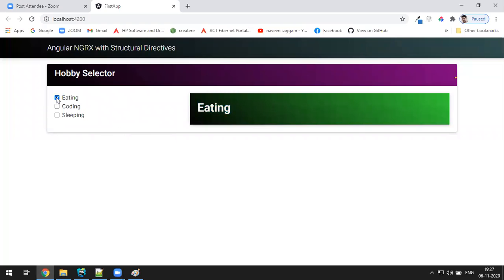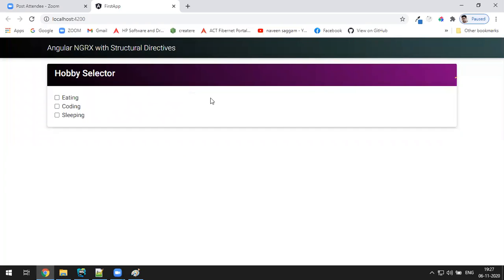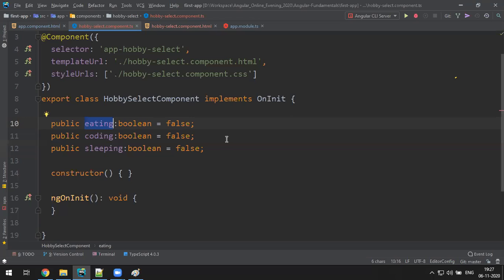So what happened when I check one, action triggered, display? When I uncheck again, action triggered, it will go away. That's the plan. Okay, so let's do the process now. First you have to create a store, actions, reducers, and connect.